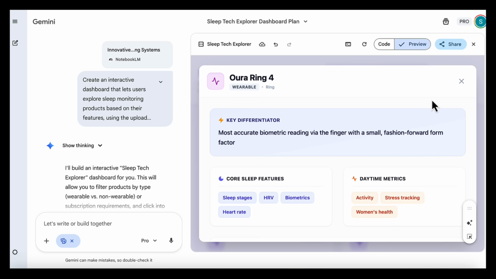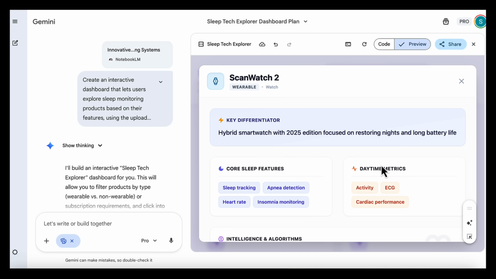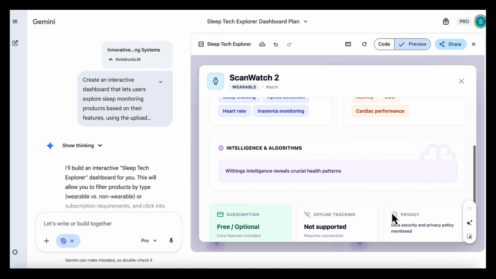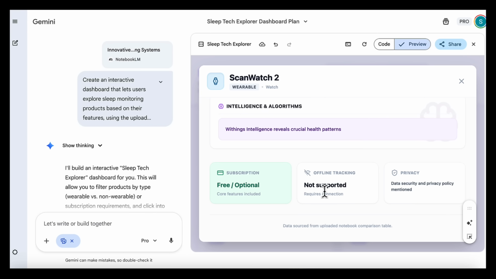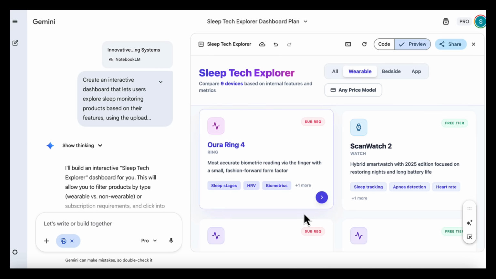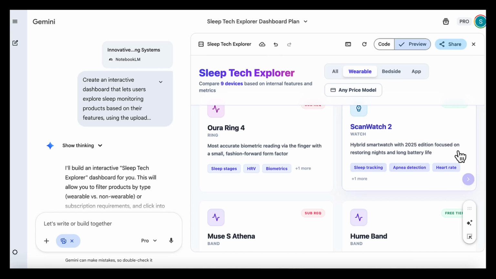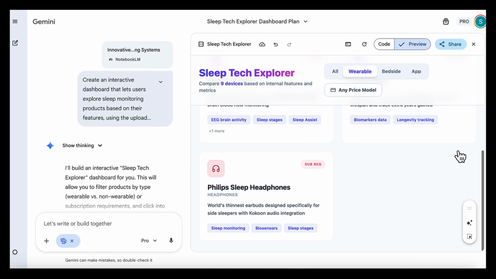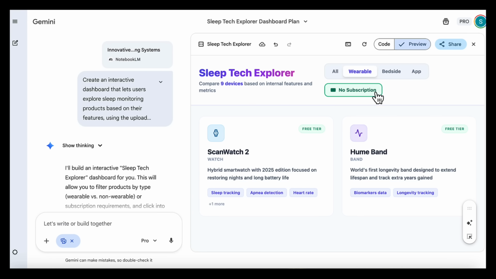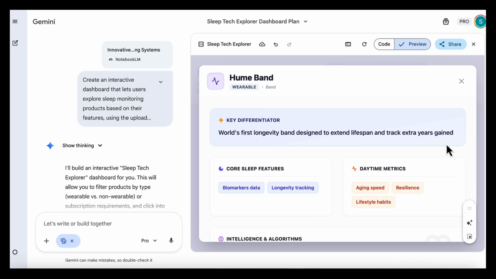Here we can clearly see the key differentiator, the core sleep features, and the daytime metrics, all separated and easy to scan, and further down we can also see things like subscription requirements, offline tracking, and privacy considerations, which are usually buried deep inside product pages. What's useful here is that we're not just seeing what a product does, we're seeing the trade-offs, what it prioritizes, and what it leaves out.